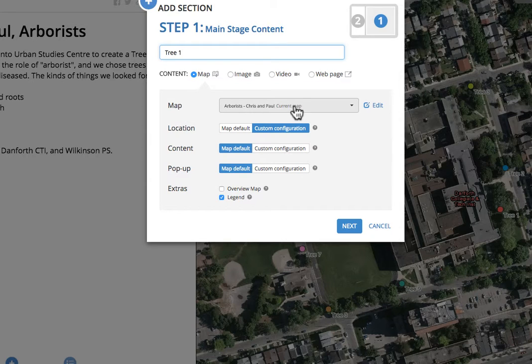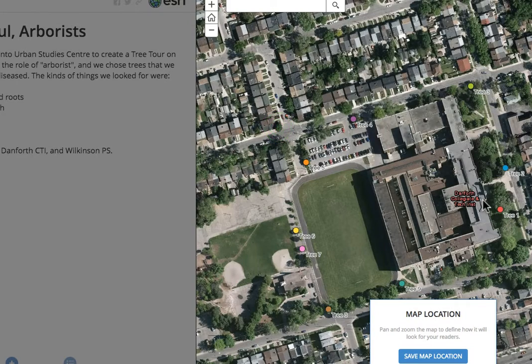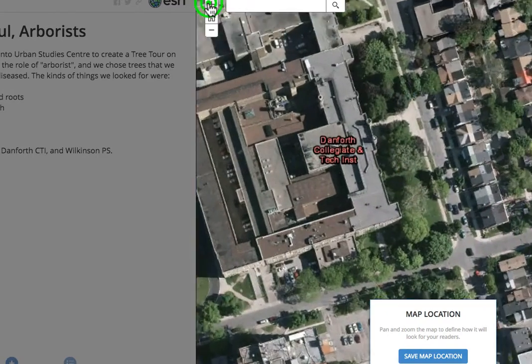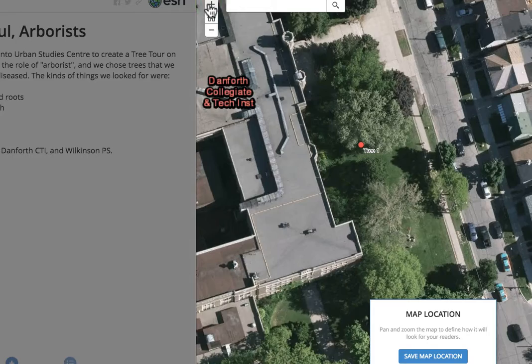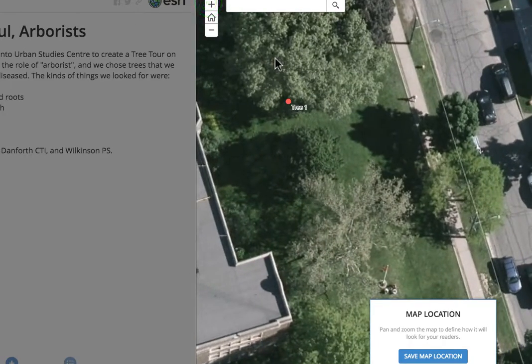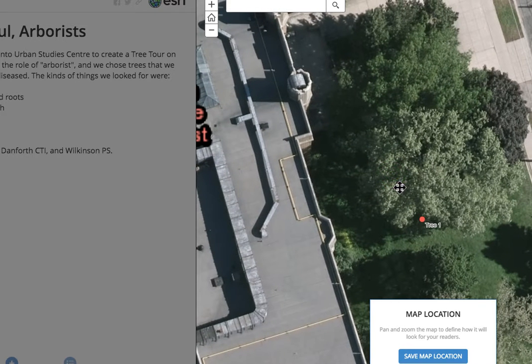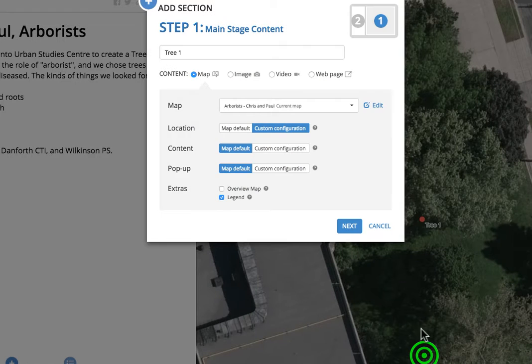For the map, we're going to keep that the same. But for the location, we're going to click on this custom configuration so that we can zoom in on the tree and see it nice and close. So we have to use the zoom tools in the corner here. Don't use the scroll wheel. We want to center our Tree 1 in the window, and that's actually a fantastic aerial photograph of this location. Then we'll click Save Map Location.